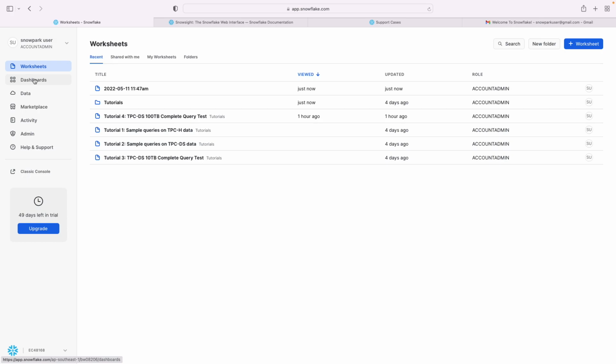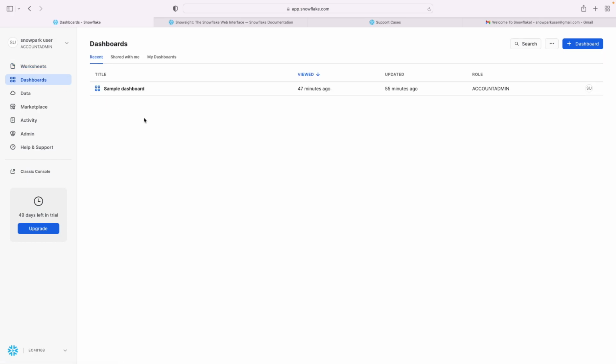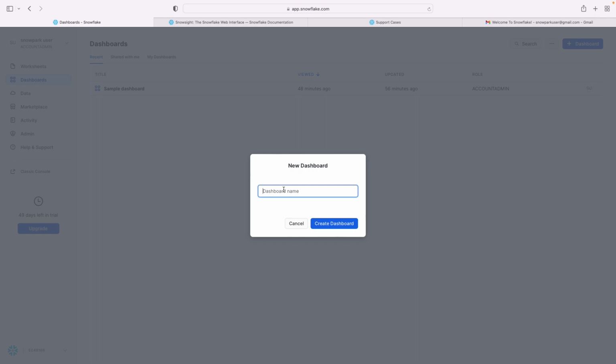Now let us go to dashboards. In the dashboards tab, we can create a new dashboard. What a dashboard in Snowflake is, is a collection of charts that can be arranged in the form of tiles. Let me create a sample dashboard and show you how the dashboard works in Snowflake. We can click on add new dashboard on the right top, give a name to the dashboard, sample dashboard 1, and create a dashboard.